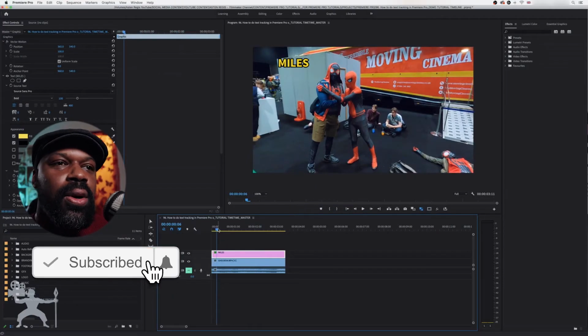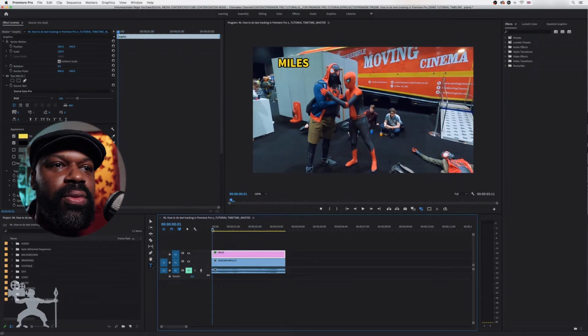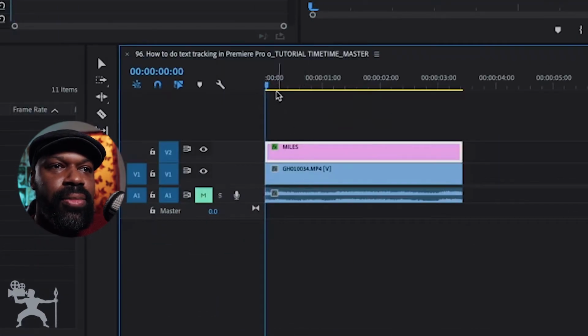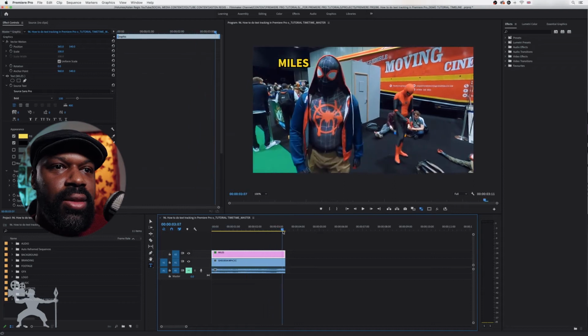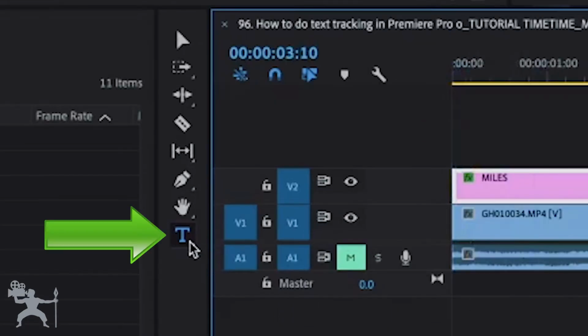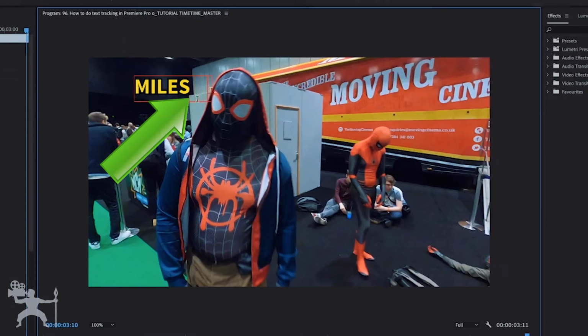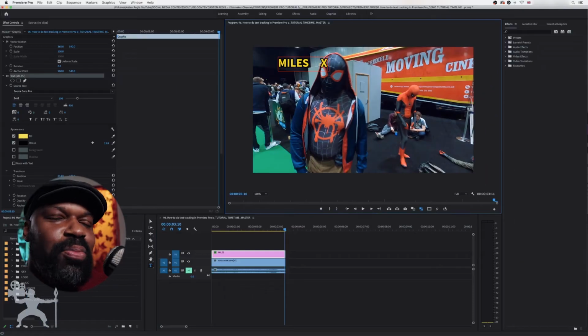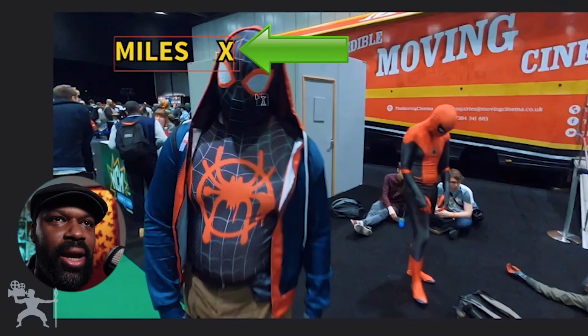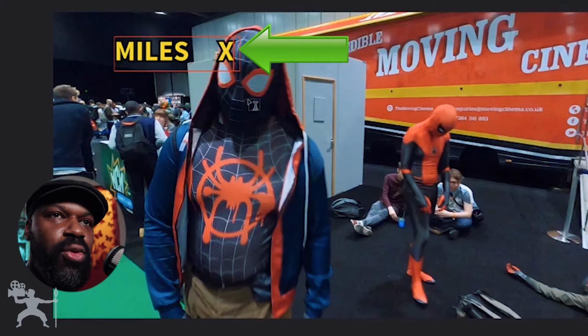Anyway, so what we need to do now is, with the text selected, we're gonna go to the end of the clip and select the text tool. And I'm just going to create a couple of space bars and then type in X, okay? So X marks the spot. So we're gonna use the X to track myself or my movements here.